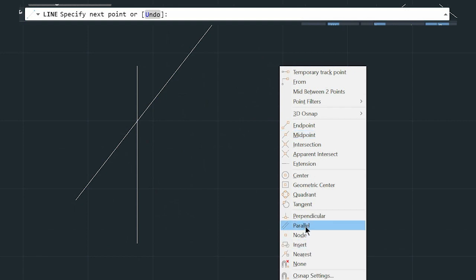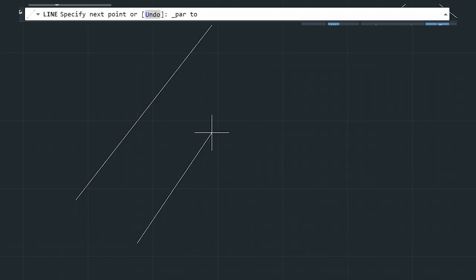Again, I'm making a line. I'm specifying its first point, then shift and right-click, turn on your parallel, hover your cursor close to this line, and then go back to the parallel line. And there, your parallel snap will show up. So, I think that's all for our object snap, and I hope that you learned how to use those object snaps.